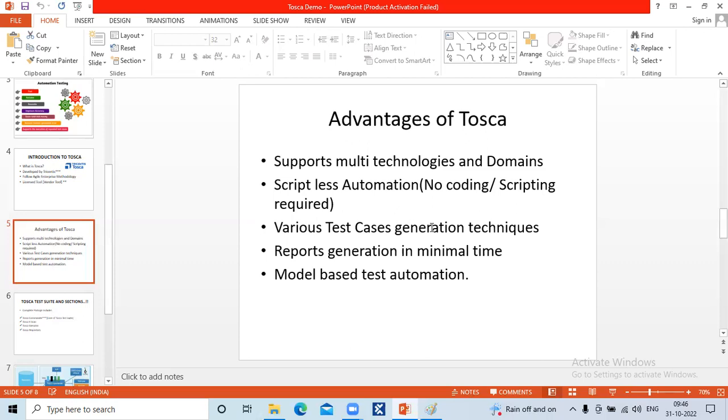The advantage of Tosca is that it supports multiple technologies and domains. That's the first thing. And it is scriptless automation. There is no coding or scripting required. To work with Selenium, you need to have Java or Python knowledge, and apart from that, you need to learn many other frameworks like Maven and many other things. But here it is not required. Everything comes with a single tool. So, as I told, no coding and scripting is required.